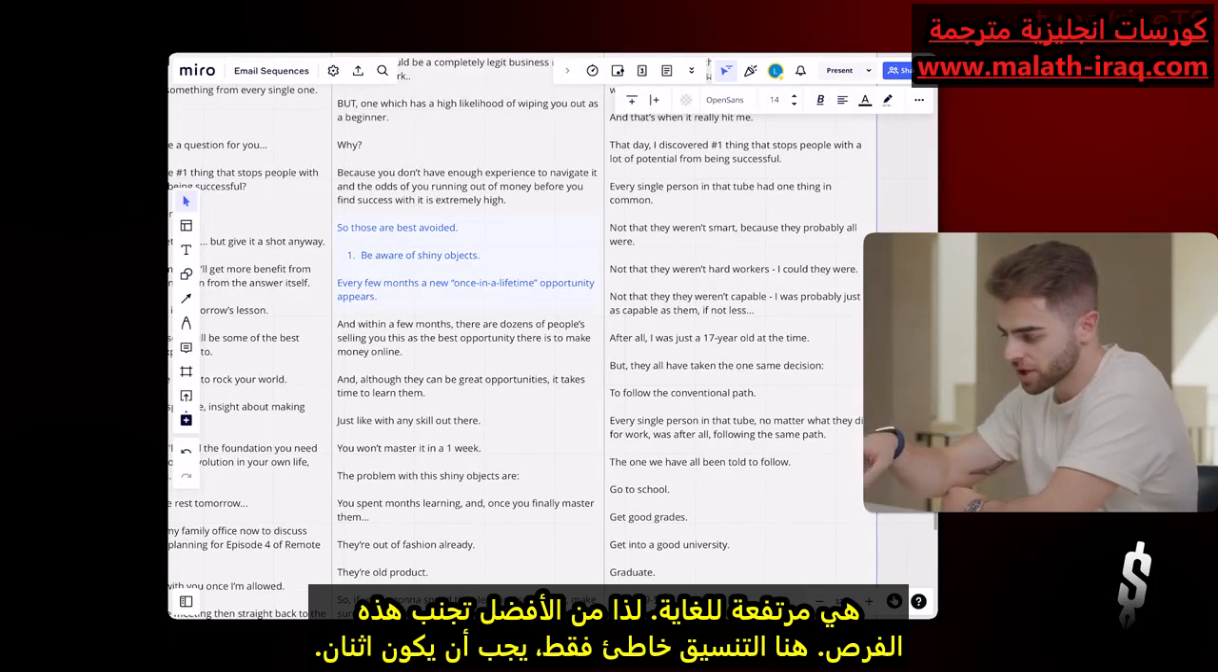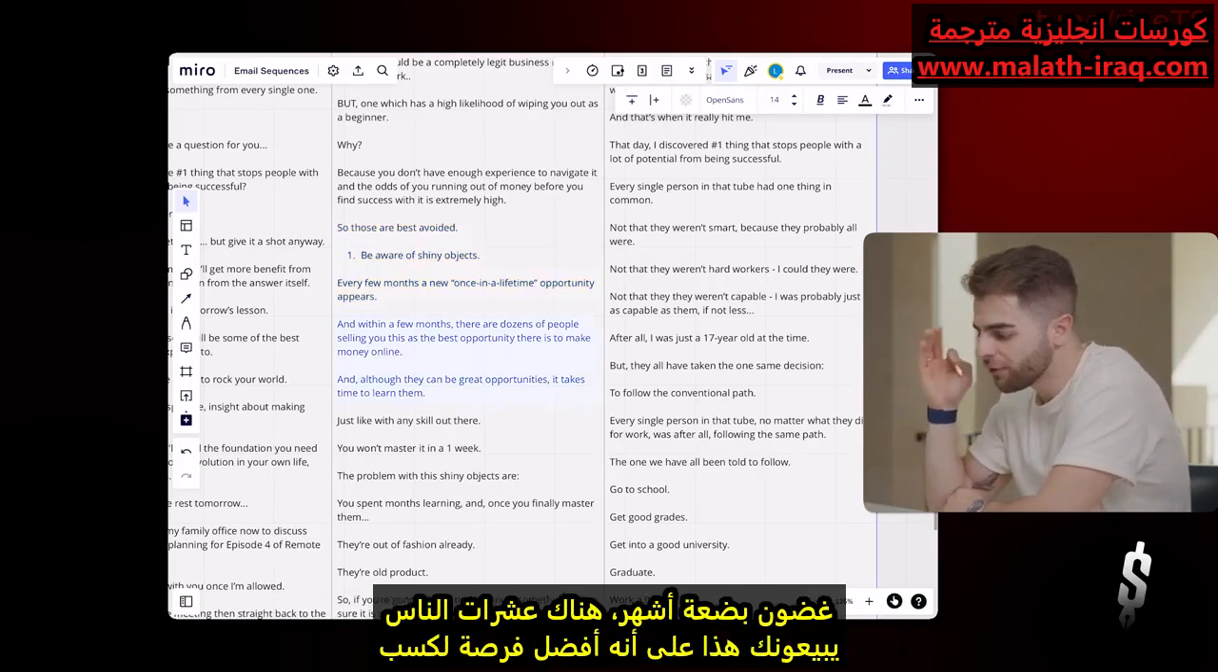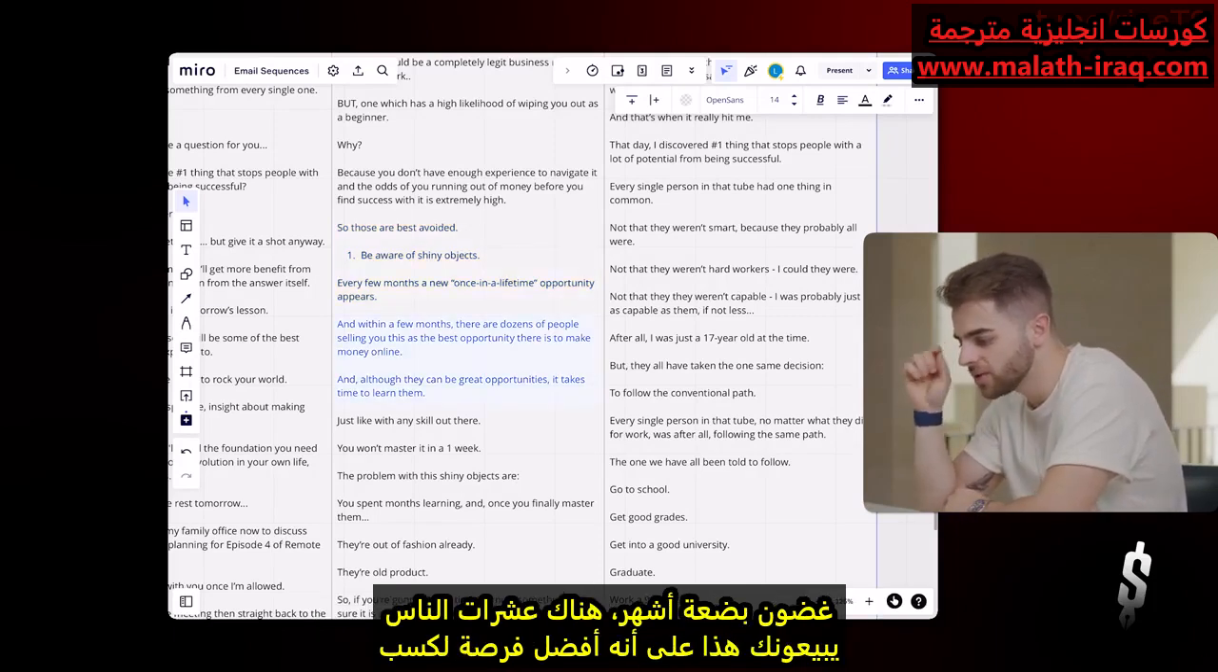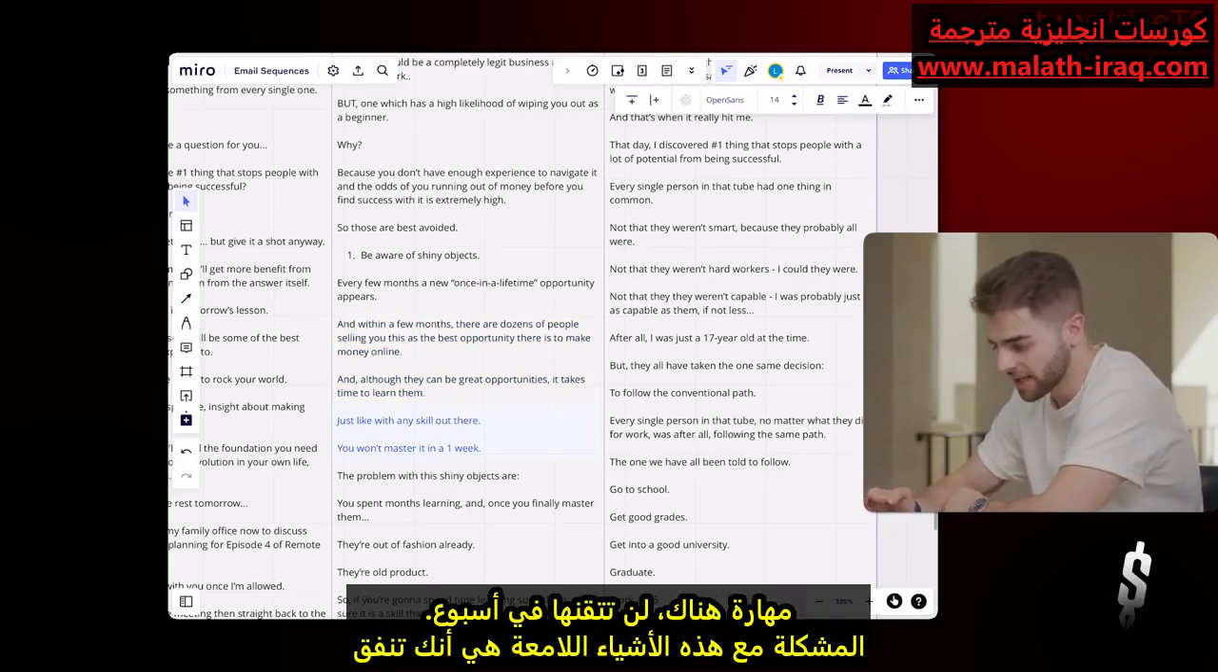Here, the "for many" is just wrong, it should be number two. Number two, be aware of shiny objects. Every few months, a new once-in-a-lifetime opportunity appears. And within a few months, there are dozens of people selling you this as the best opportunity to make money online. And although they can be great opportunities, it takes time to learn them. Just like with any skill out there, you won't master it in a week.